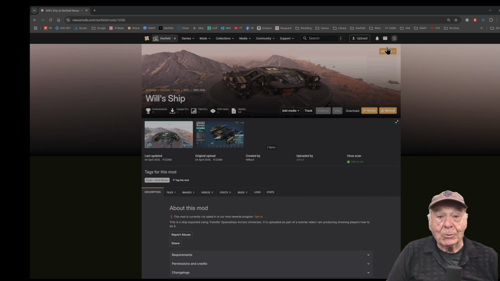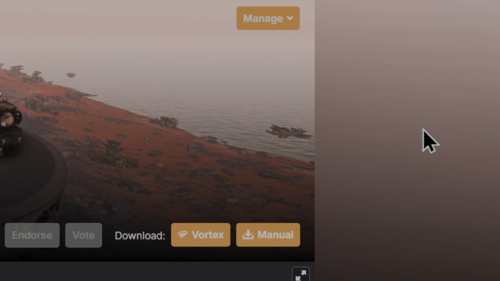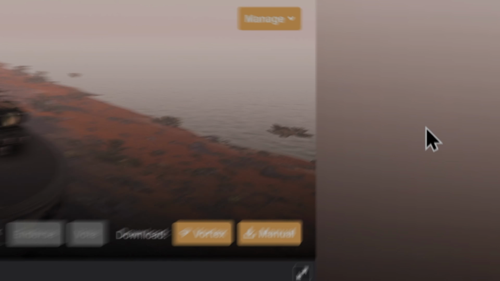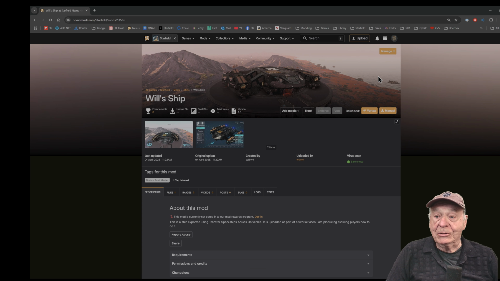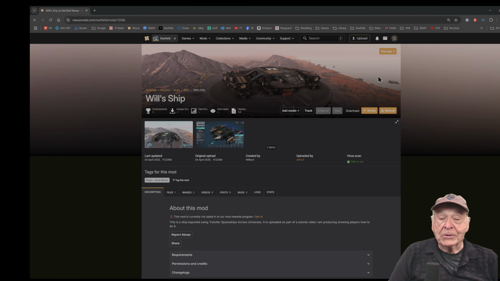If at any time you want to make any changes, up here you see a manage button, and you can choose the specific area that you want to change, or if you want to hide it or delete it, whatever you want to do, you can do it right from this page. Well, okay, for those of you that have been on the edge of your seats, let's go back out to the site, and I'll take you on a tour of the ship.